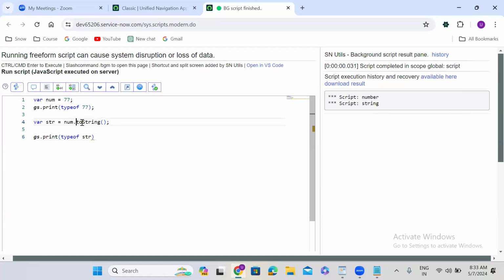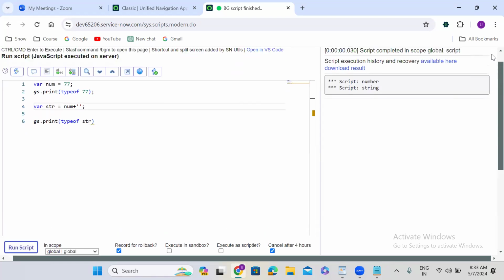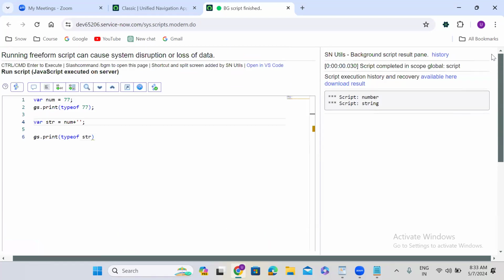So sometimes you don't have to use dot toString. Just use plus with an empty string, which means you are appending the number with a string here. Both are the same. You getting my point? Both are the same. So likewise, you can convert a number into a string.